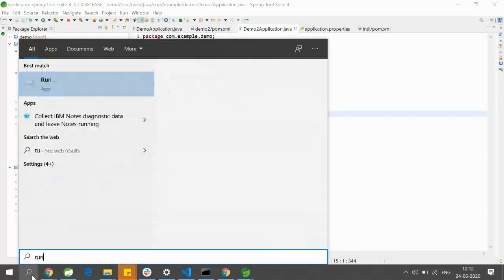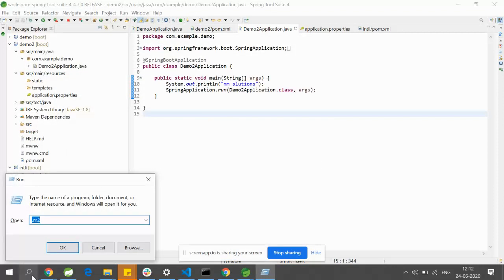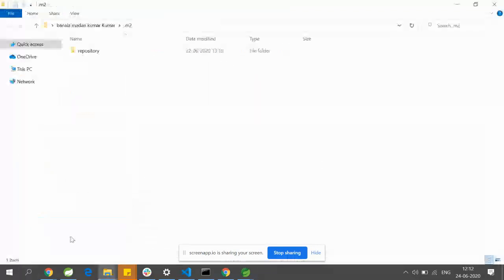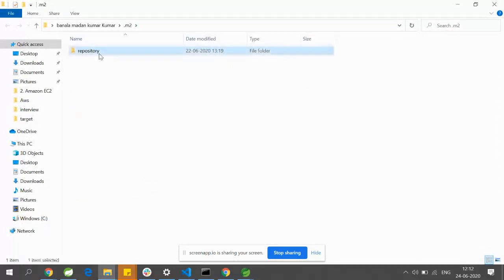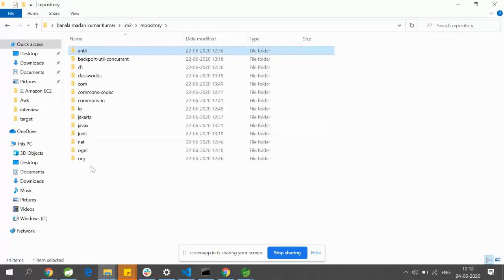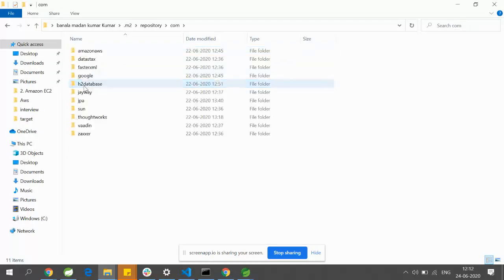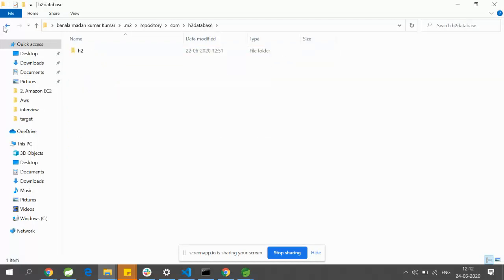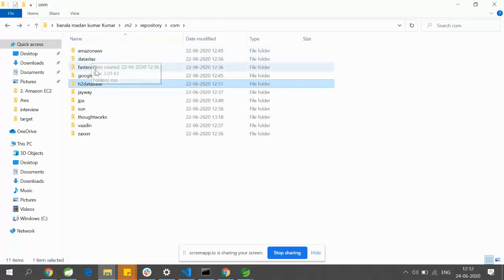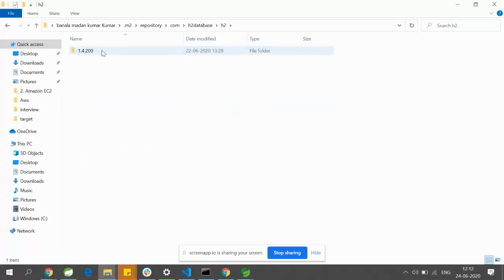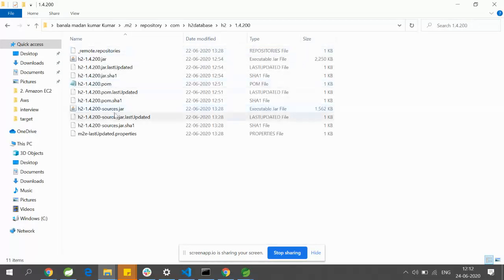You can directly go with the Run command, and inside Run, type .m2 folders. Right, in the .m2 folder, this is where I downloaded, right? So com, my H2 database is downloaded, and Spring Data JPA. So these are the things. For H2 database, go to here. Source jar, right? Sorry, this is the main jar, right? This is the jar.